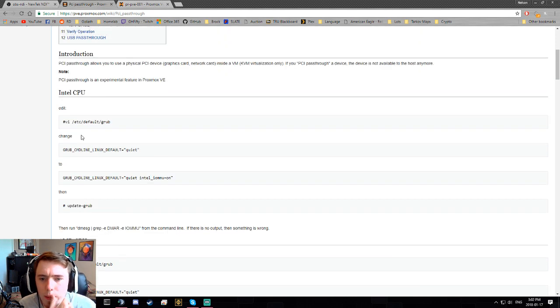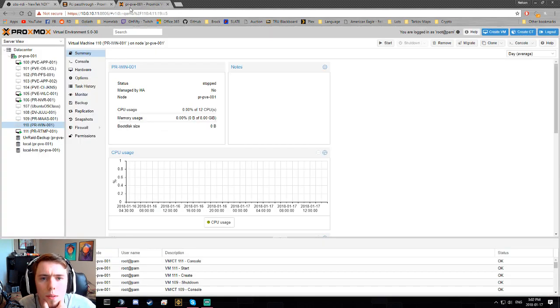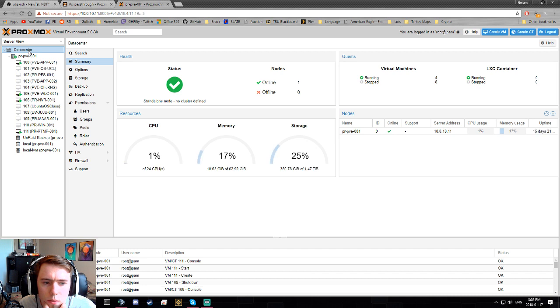We're running on Intel. Let's see if I can pull up what I'm running. This is just one of the servers. This is why I want to use this for something, because right now I'm using 1% of the CPU.